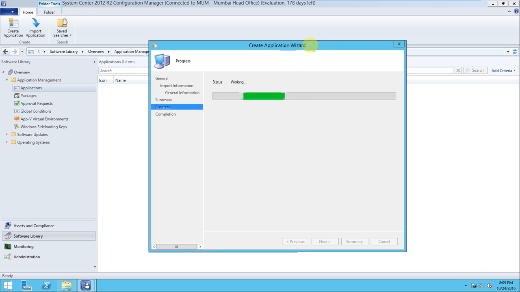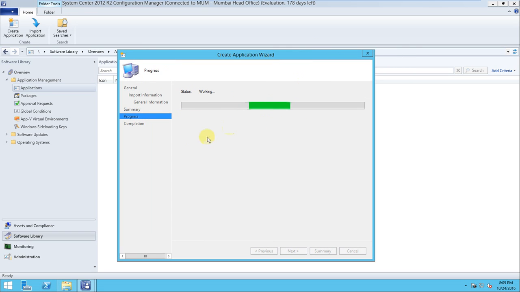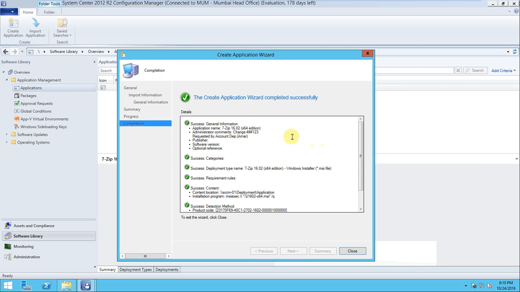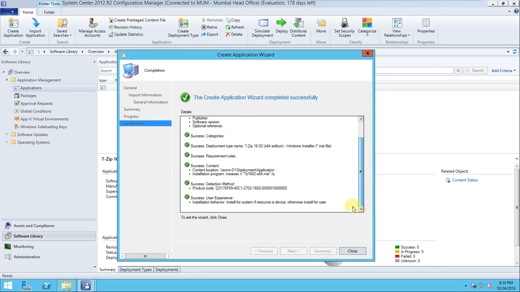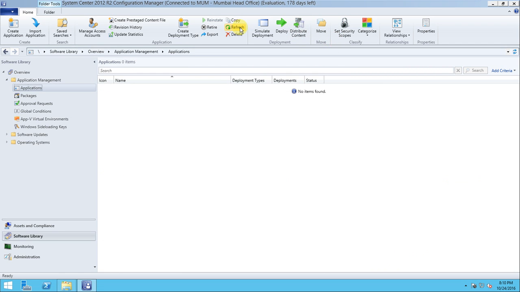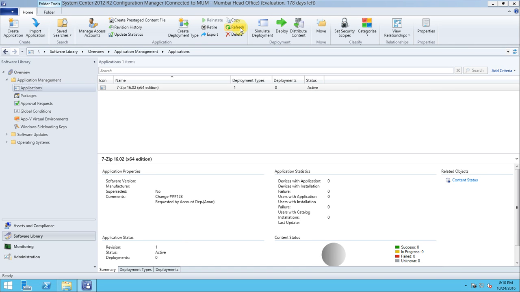I think it will take some time because, as I told you, it depends upon the application and the speed of your machine. Yes, but it's a very small application. Still, it is taking time. I'm sorry for the inconvenience, but yes, it's completed successfully. Now we can close it, right? If you look here, it's showing 0, but if you refresh, yeah.